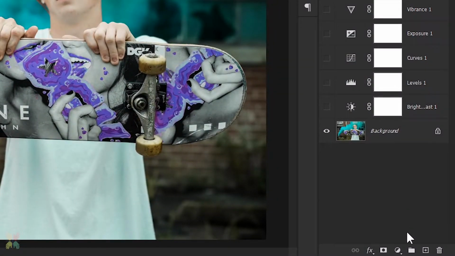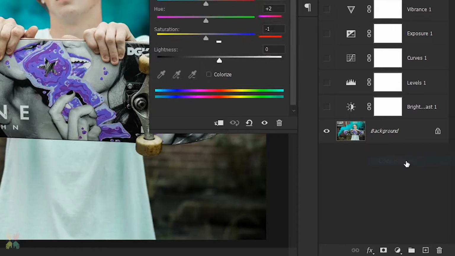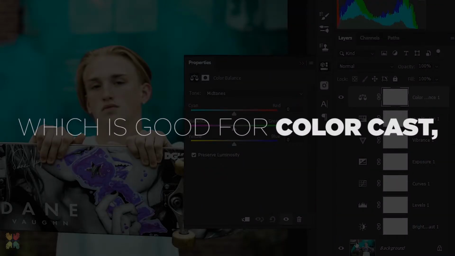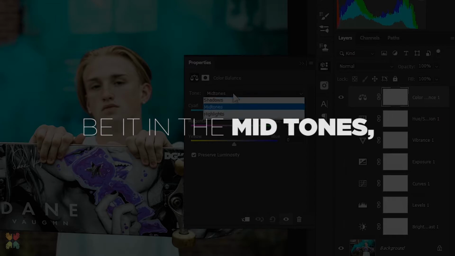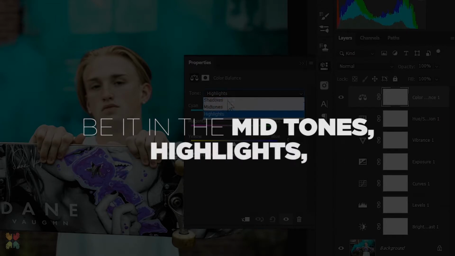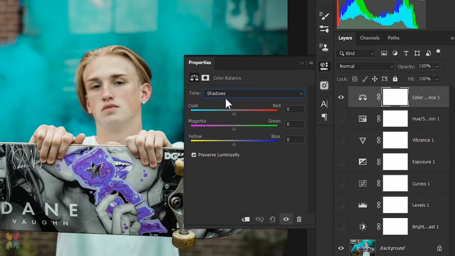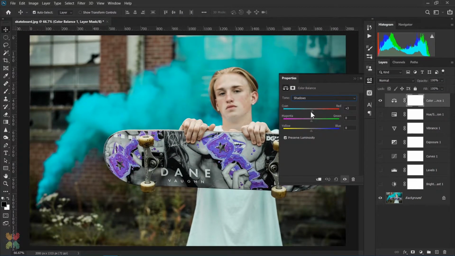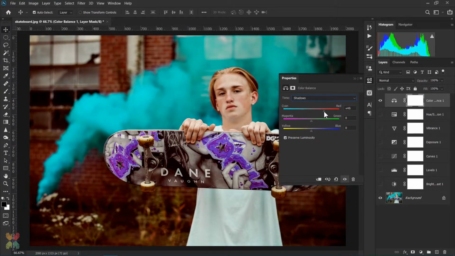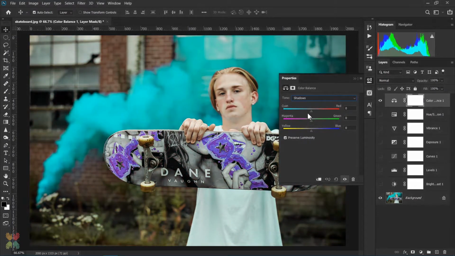We can also work with color balance, which is good for color cast, be it in the midtones, highlights or shadows. We can target a particular area like shadows. If you want to increase the cyan in shadows, we can just select shadows and play with cyan, or if we want to bring up a red in the shadows, we can bring up red.